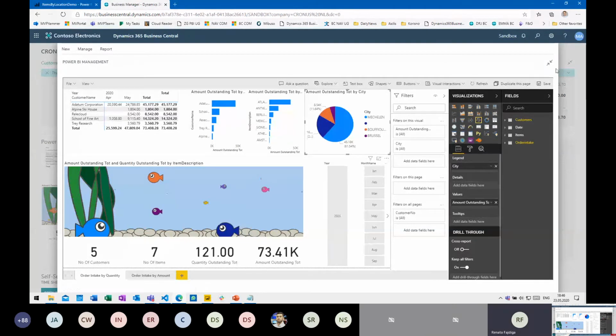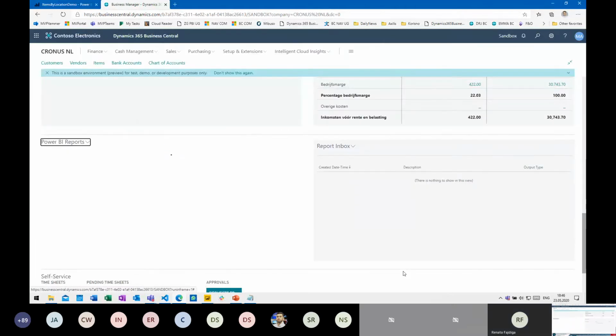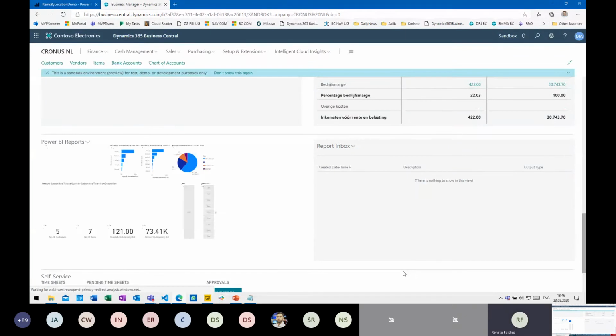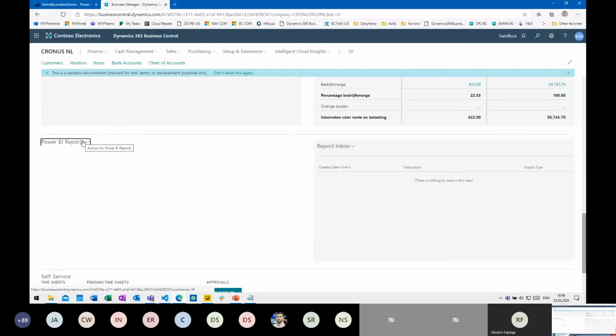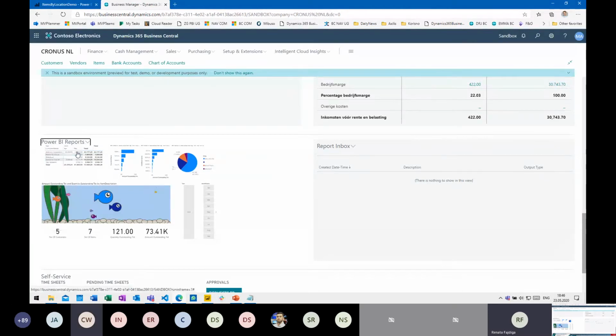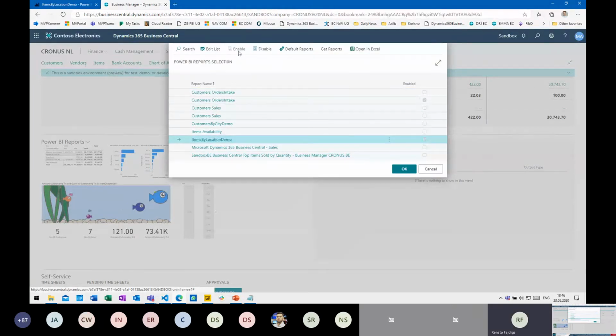From there, I can save this. And when I close and confirm this, it will automatically apply this here inside my Power BI part. Now I can go to the next report. Oh, I don't have any more. I will select one more. And for example, items by location, I will enable this report. Click on OK.